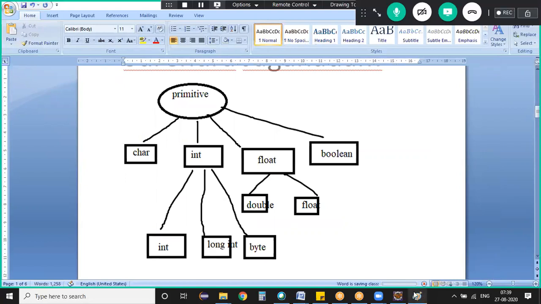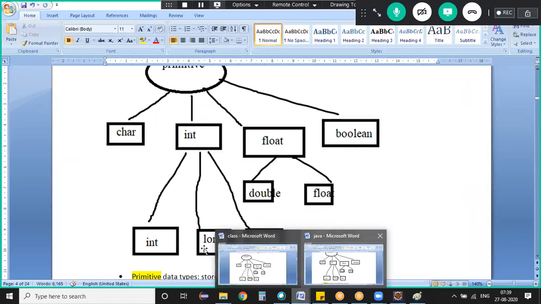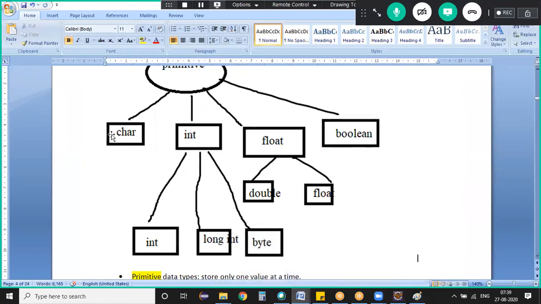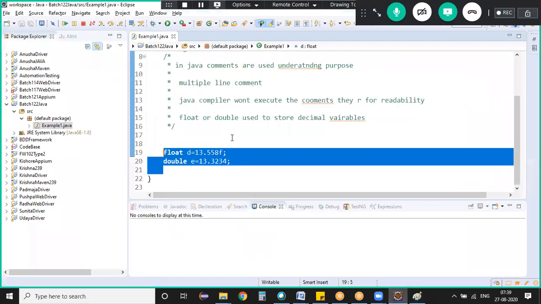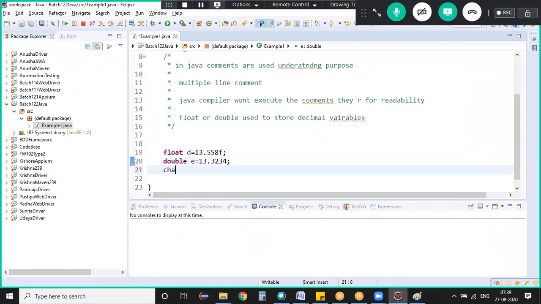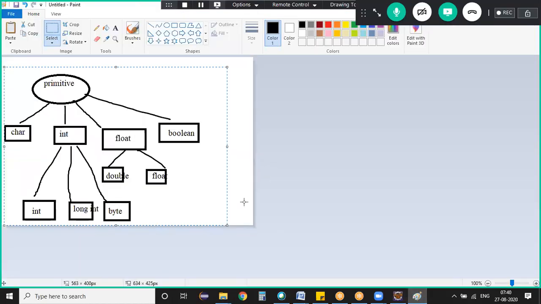Okay, good. Then the last type we have inside this document is character. Character is a data type which is used to store a single character. The keyword we need to use for character is char, and char f is equal to, in single quotes I can store a character.